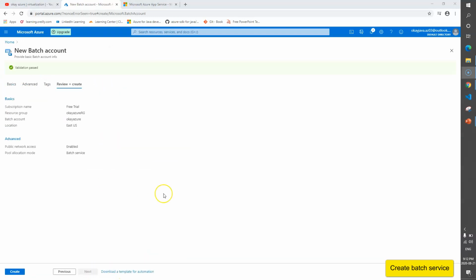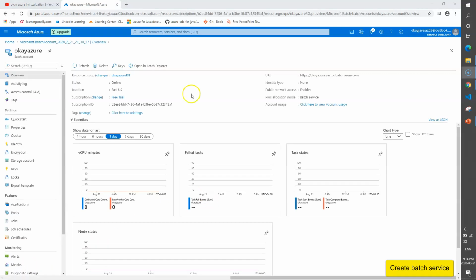Next. Basically, Azure Batch Service is a critical component and you cannot cover it in just 2 minutes. I will make another video and then we'll see in detail a working version of Azure Batch Service. But for now, I will simply go and click on create. So here you can see our batch account is ready. Now let's go back and see what we have more.